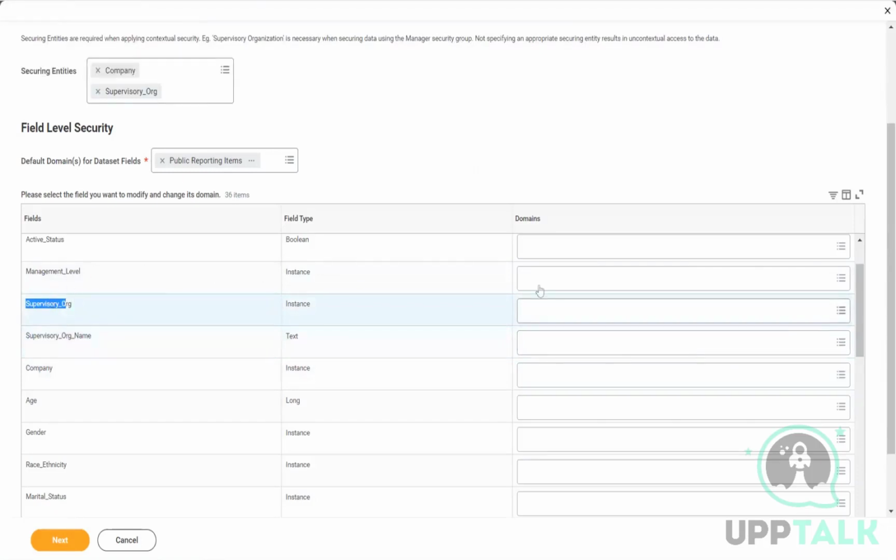So there are 100 employees. One employee belongs to supervisory org ABC. So I am an HR partner of that supervisory org. Then I'll be able to see that employee, right? That's why that row should be part of your data set. Okay, then we have field level security.